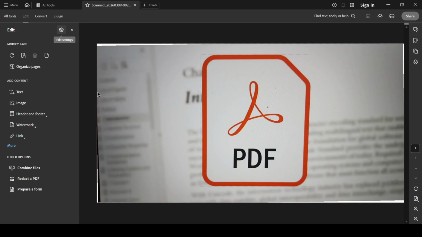Inside the Edit menu, select the Text option. It might be labeled Add Text or simply show a T icon. Click anywhere on the page to place a text box, then start typing. Use the formatting controls to adjust font, size, and color so your notes stand out and remain readable. If you're writing over a dark background, a lighter text color improves visibility. For lighter backgrounds, darker text is best.